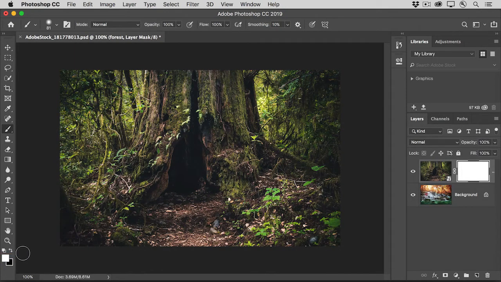Now go down to the bottom of the toolbar to the foreground and background color boxes. Usually, when you have a layer mask thumbnail selected, as we do, you'll see white here in the foreground color box and black in the background color box. If you don't, press D on your keyboard to get that default color set up. Then press X on your keyboard to switch the foreground and background color boxes so that black is now the foreground color. And by the way, you can only get black, white, or shades of gray in these color boxes when you have a layer mask selected.